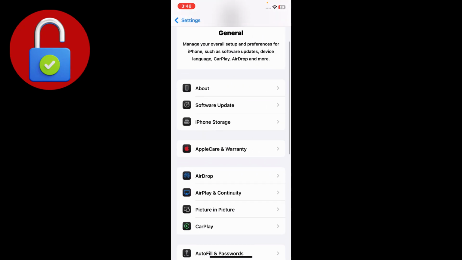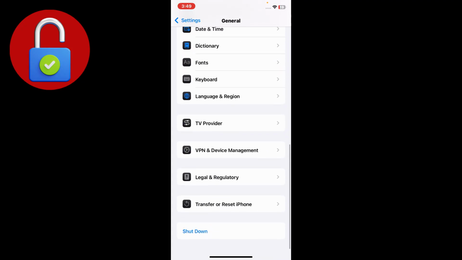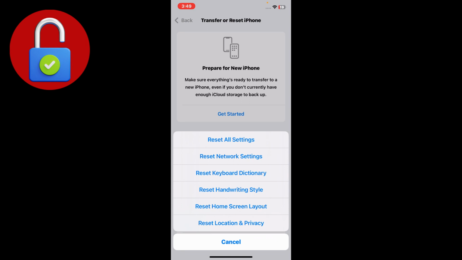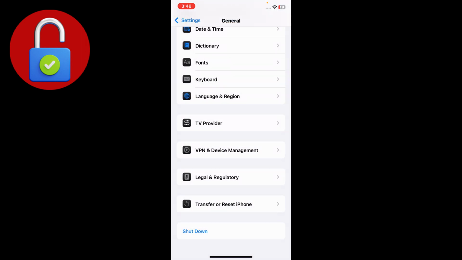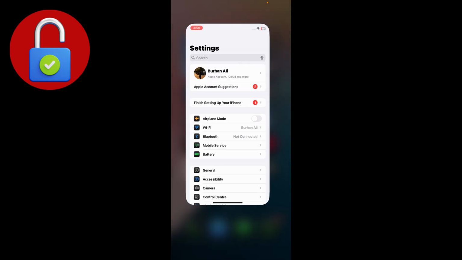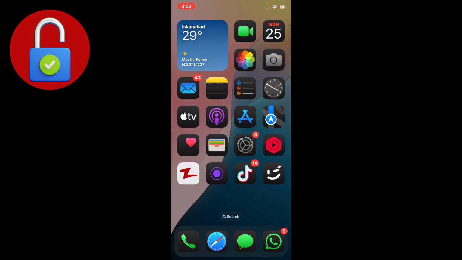After that, simply go to the General section, scroll down, and go to Transfer or Reset iPhone. Tap on Reset and reset the network settings from here. After that, go back and sign out of your Apple account and sign in again. Many users face this issue because they cannot sign out of their account, and sometimes when it's updating your iPhone you face glitches. So make sure that you sign out of your account and sign in again, and maybe your problem will be solved after that sign in. Also make sure that you power off your iPhone and turn it on again.